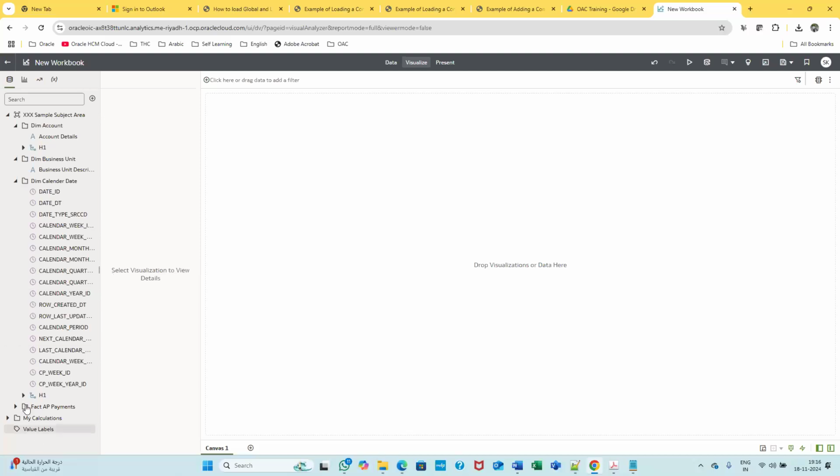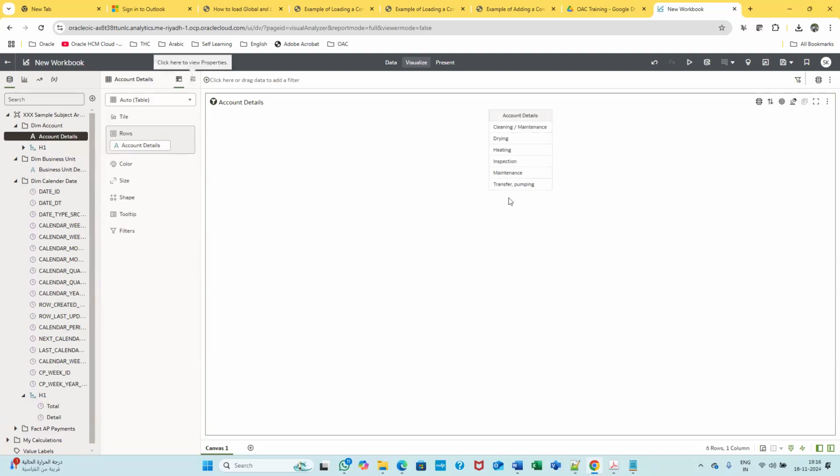Okay, so you have already opened the sample subject area. That is fine. Now let's add a few columns here so that we will start getting the visualization view. Add account details once. Okay, that's it. So let's start looking at it from a visualization perspective now.